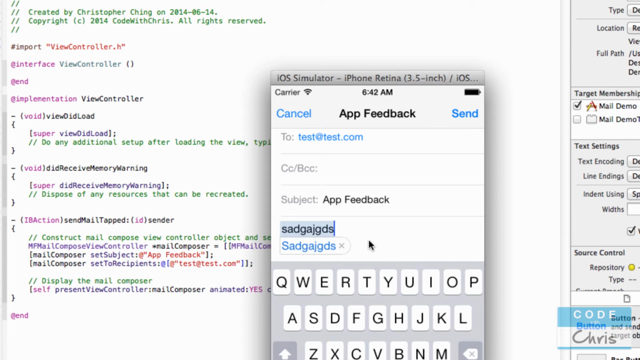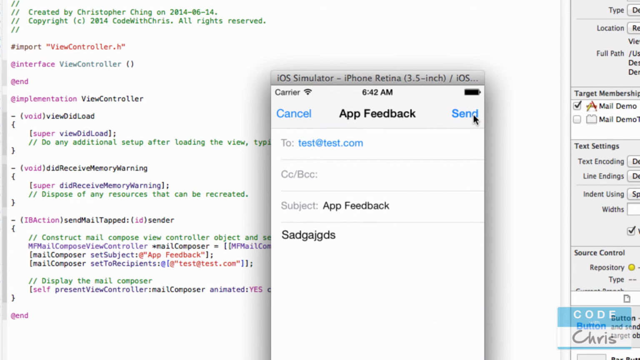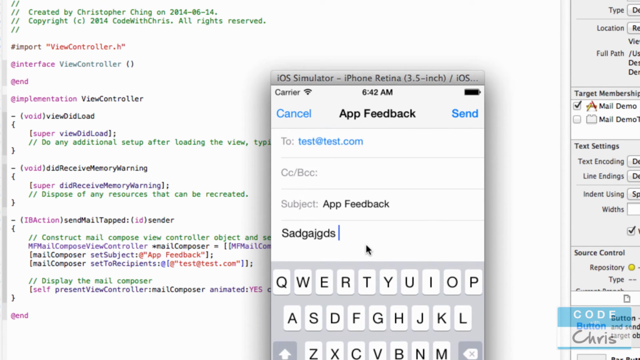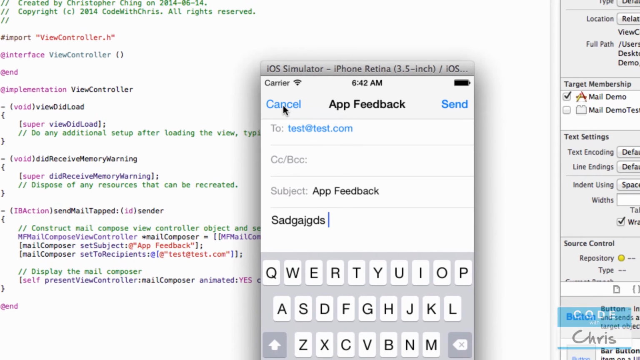And the user can very simply type in their message, and I'm going to hit send. I'm not sure if it'll actually send because this is in the simulator. Probably not. But if this were the actual user's device, it would actually send it from their default email account. And we want to implement now what happens when the user clicks cancel.